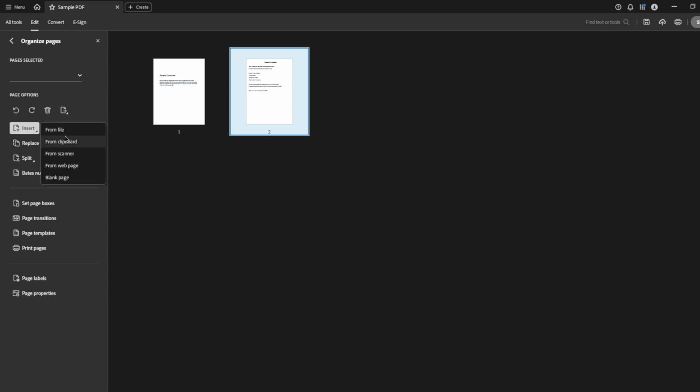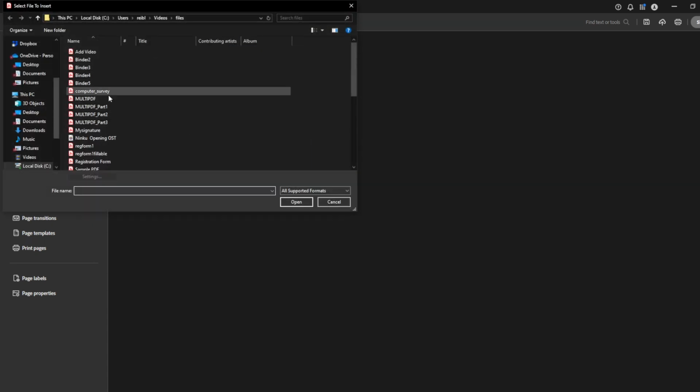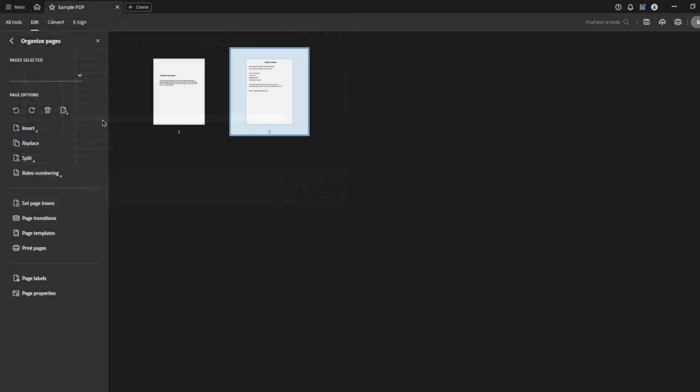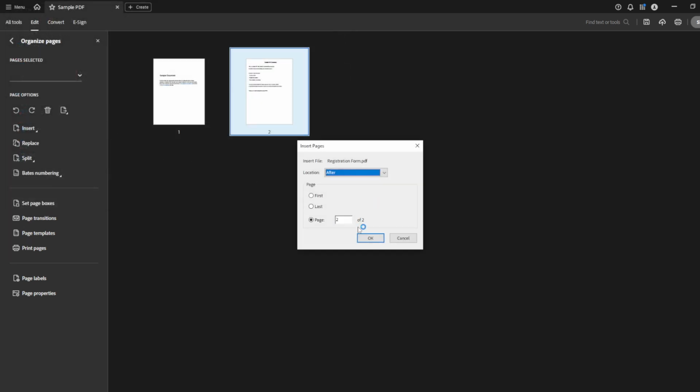Within Organize Pages, hit the Insert option. This will yet again prompt you to select the source of your file and guide you to the familiar Insert Pages dialog box. At this stage you already know the drill. Decide where the new page fits within the PDF and confirm your selection. By following these steps you ensure that your document is updated to meet your needs and is professionally structured.